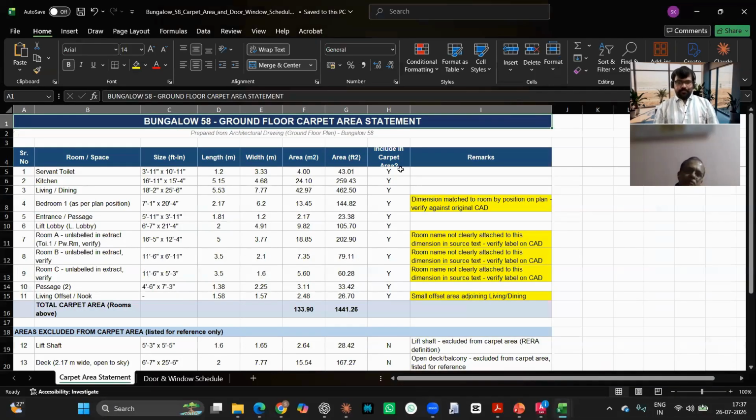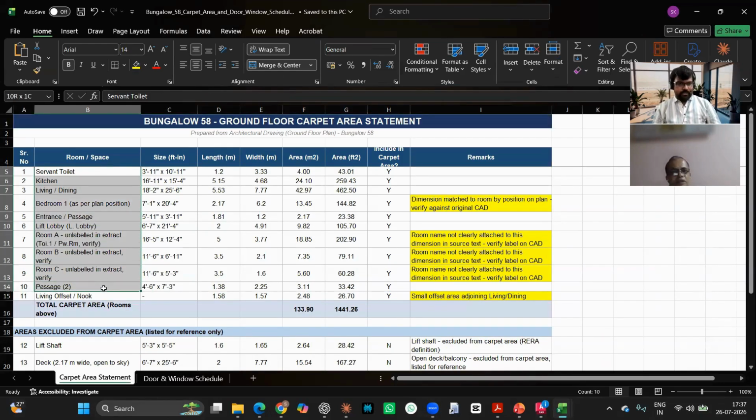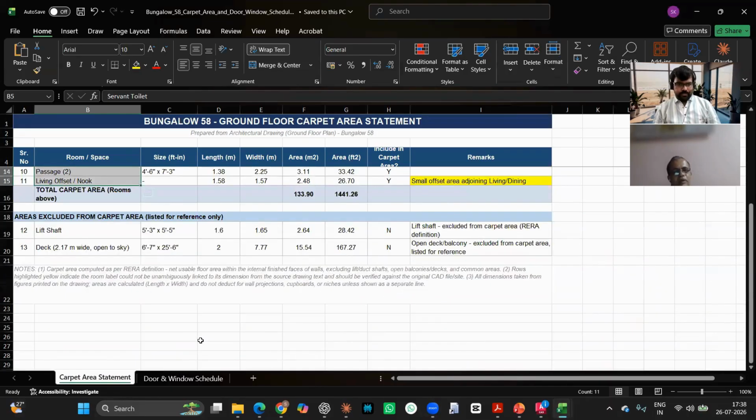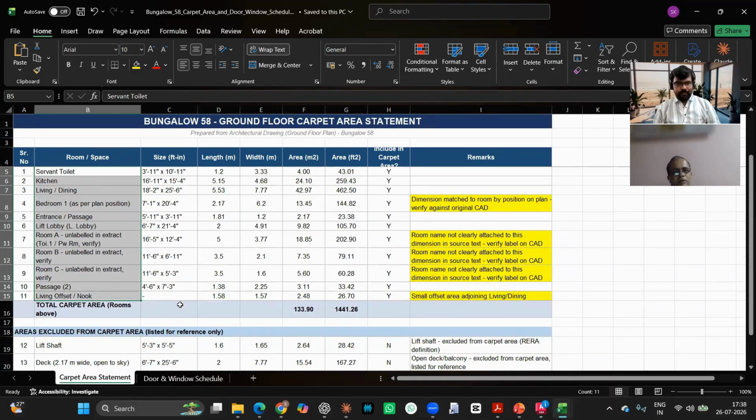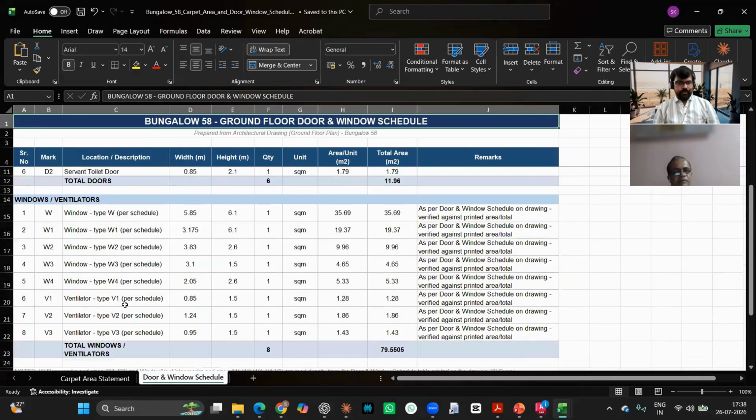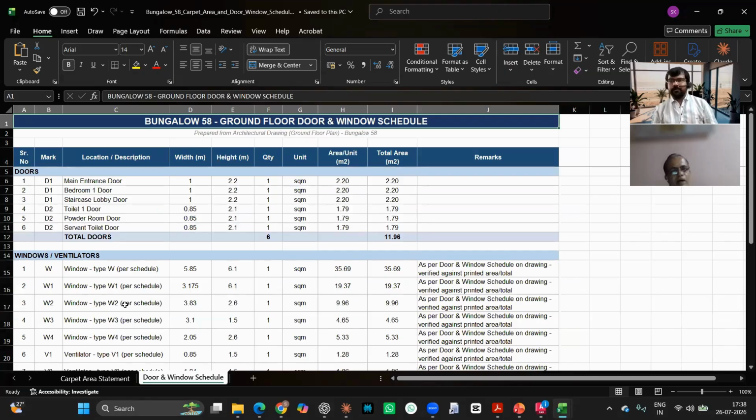Okay, so this is what one of our students prepared. It is Bungalow 58. He's a professional. This is a live project, a practical case, not assumed. The servant toilet is created. Yes, this is a farmhouse type of project. The lift shaft, deck, everything has been given, and door and window. I have calculated, and I have marked very clearly the offsets and all. Yes, that is the reason I got it.